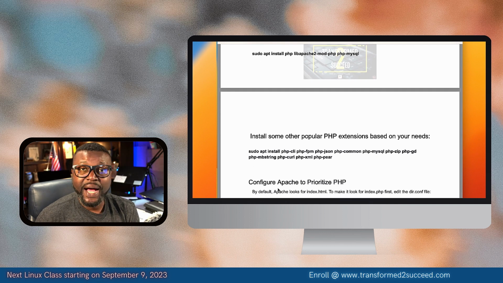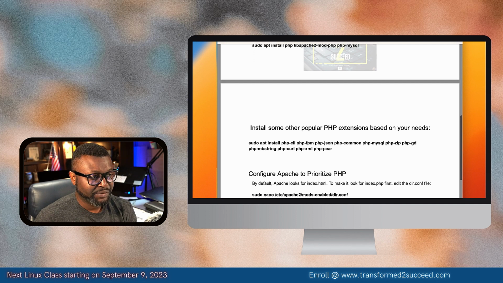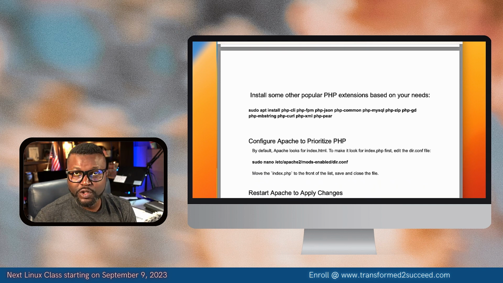Then we'll configure Apache to prioritize PHP, because by default, Apache looks for the index HTML, and to make it look for index PHP first, we have to edit the dir.conf file, and of course we'll configure that, and I'll show you how to do that. Following this documentation, we'll restart Apache to apply the changes.